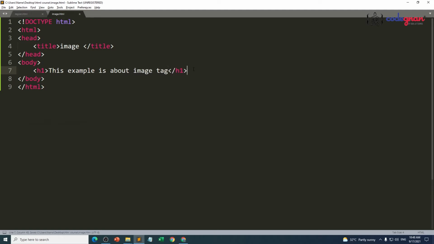Saving this. After that, if you really want to display a particular image in your web page, you have to use a particular element called image. That's it. Image does not have an opening and closing, it is a self-closing element. Inside the image, I'm not going to give any content right now. So let me execute this file.